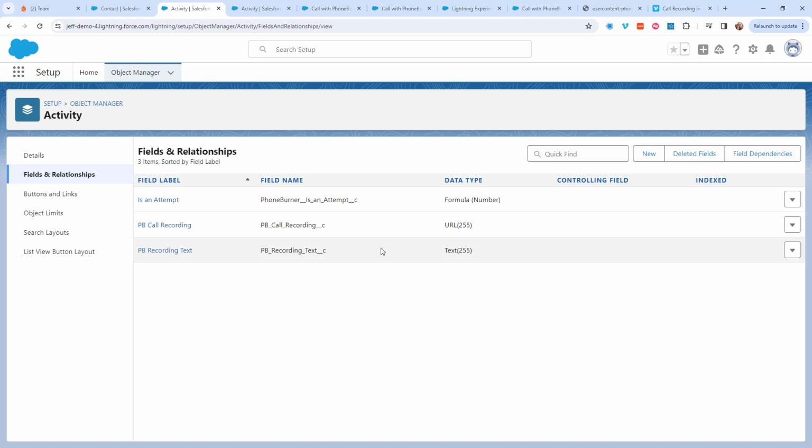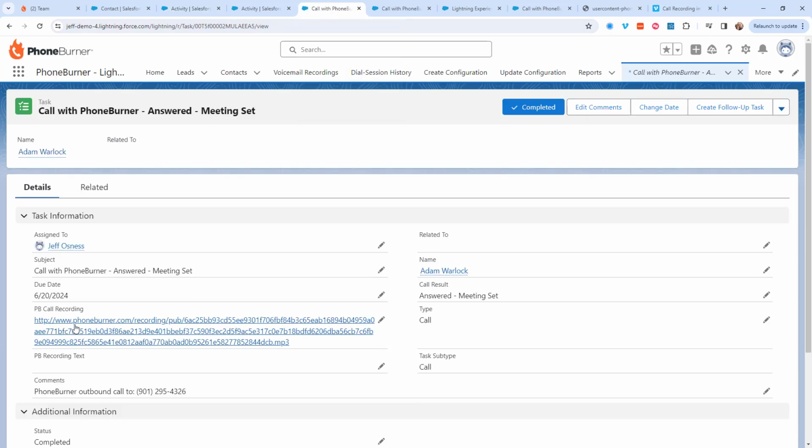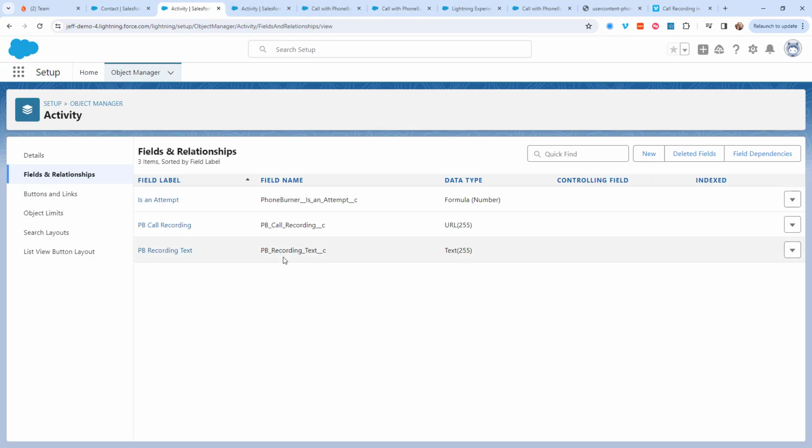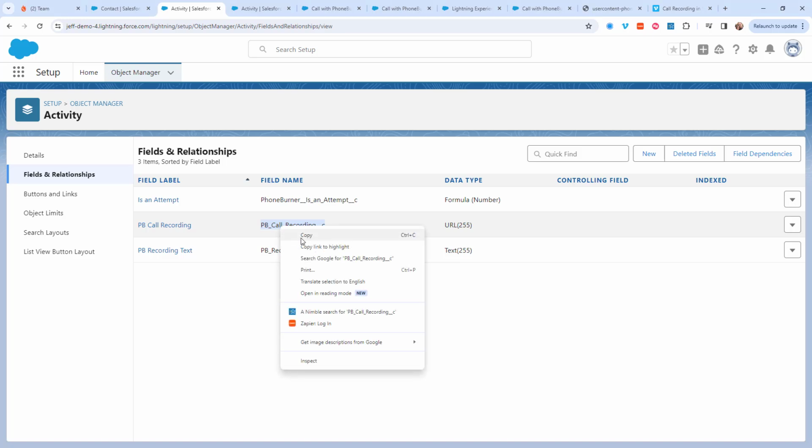Now, what's the difference? Let's jump over to an activity that has been logged. If you create the field as a URL type, you will have a clickable link on that activity. If you create it as a text type, it will just be text. So you'll have to actually copy and paste this if you want to listen to it or anything like that. So I do recommend that you create the field as a URL type field, but it's totally up to you how you want to do that. Once you've identified the specific field that you want to use, go ahead and select that field name, and we're going to copy that.